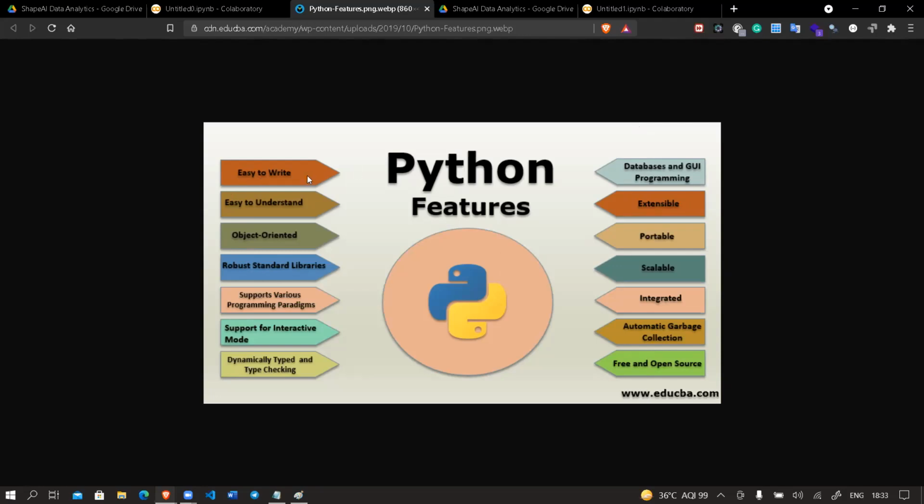Easy to write. We have already understood why it is easy to write, because it has an interpreter. It has a particular agent that can convert our language into machine language, so that we can easily write it and easily get an output. Next is easy to understand, definitely, because it's as simple as knowing the English language. We have the OOPS concepts here. Robust standard libraries: it has a wider range of libraries available for any programming language.